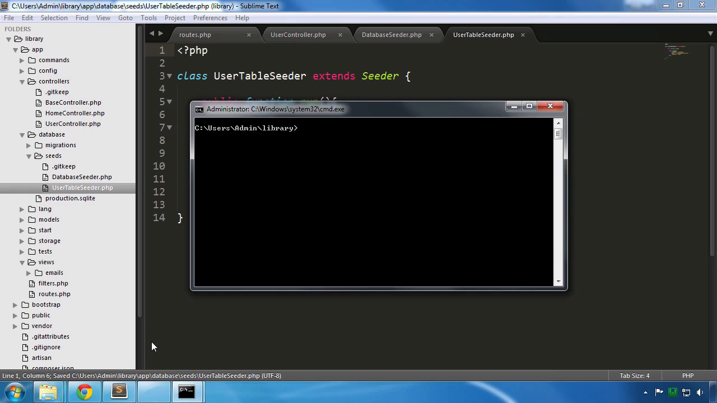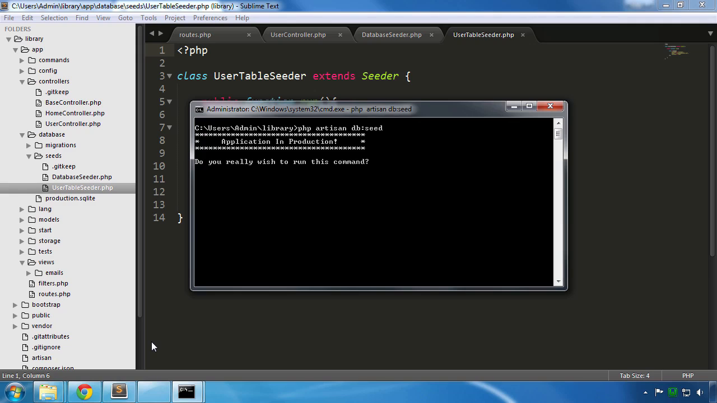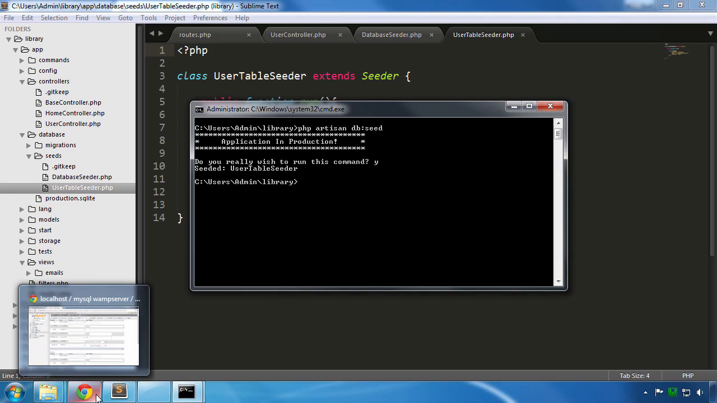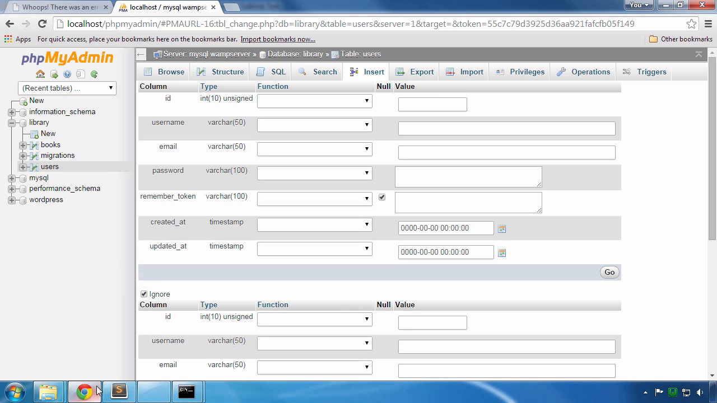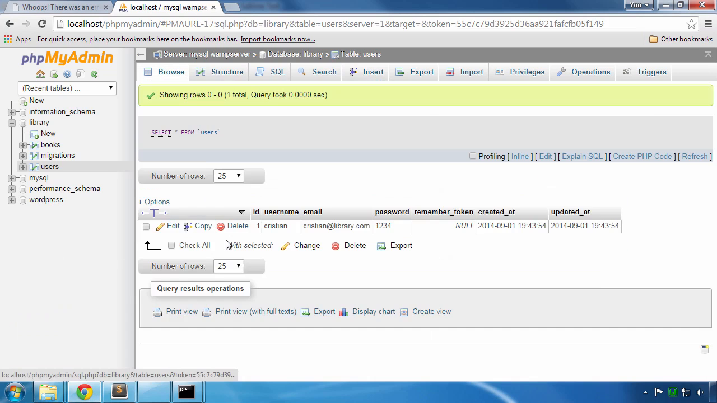Let's give it one more try. Back to the command prompt window and php artisan db:seed. Again, we'll confirm with yes and this time it worked. Let's verify this in phpMyAdmin. If I browse the users table, we've got one record. It looks good, but the only problem is that the password has been stored in plain text, not encrypted.